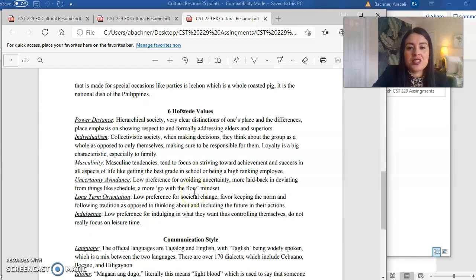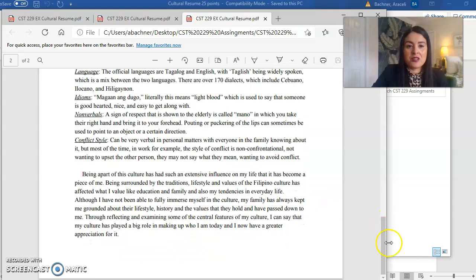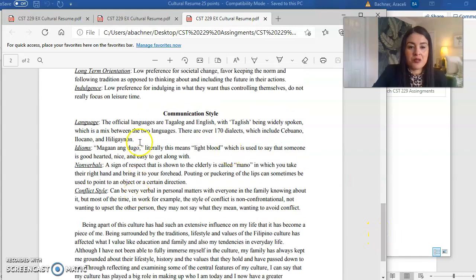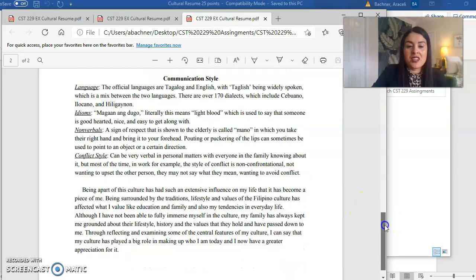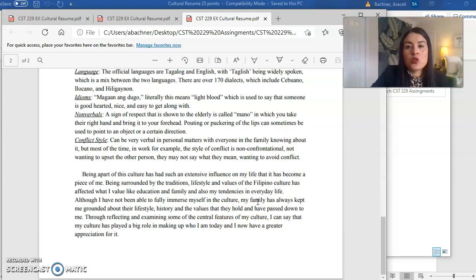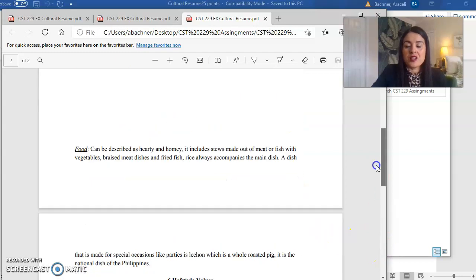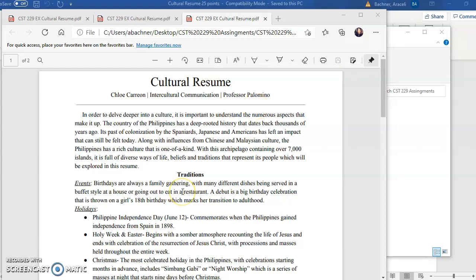Chloe also talked about the 6 Hofstede cultural values. So she talked about power distance, individualism, and other components of Hofstede in her cultural resume. She also talked about language. So some examples of language. And finally, Chloe ended her cultural resume with just kind of a nice little reflection about what her culture is to her. And Chloe got a perfect score. So if you review Chloe's example, this is a really good example to follow with your cultural resume.